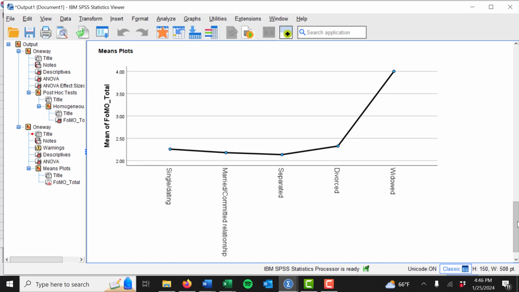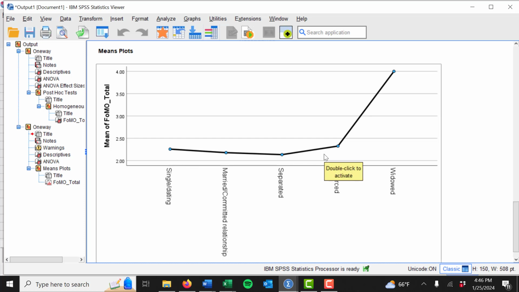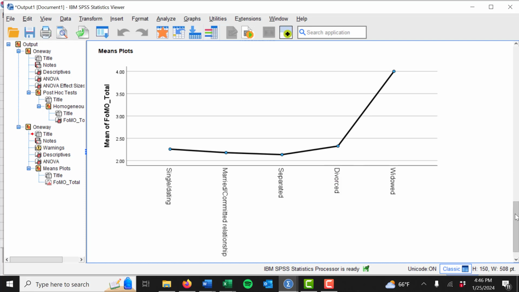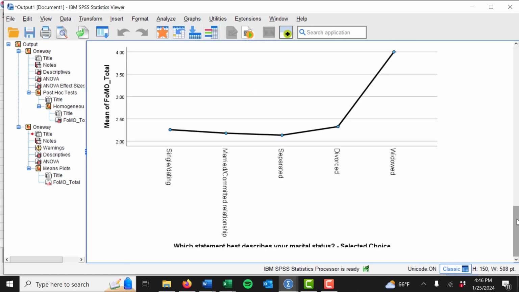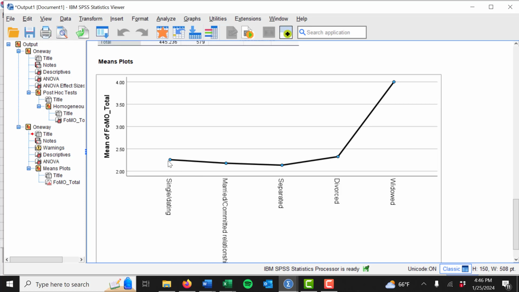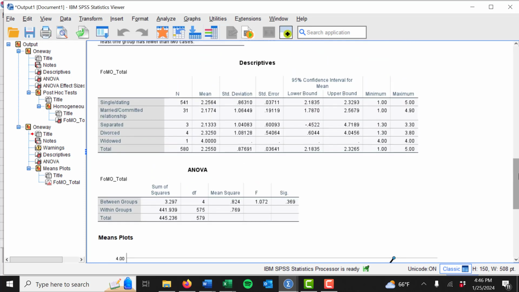All right, we have mean plots that are listed here. And mean plots are essentially telling us the information that our non-significant results told us, right? There is no significant difference across these groups. When we go down here, we note that there's not any significant differences across these groups. Look at the fear of missing out total scores. They seem pretty comparable across four groups. Now we do have this large jump to the widowed group, right? A large jump in terms of that fear of missing out score.